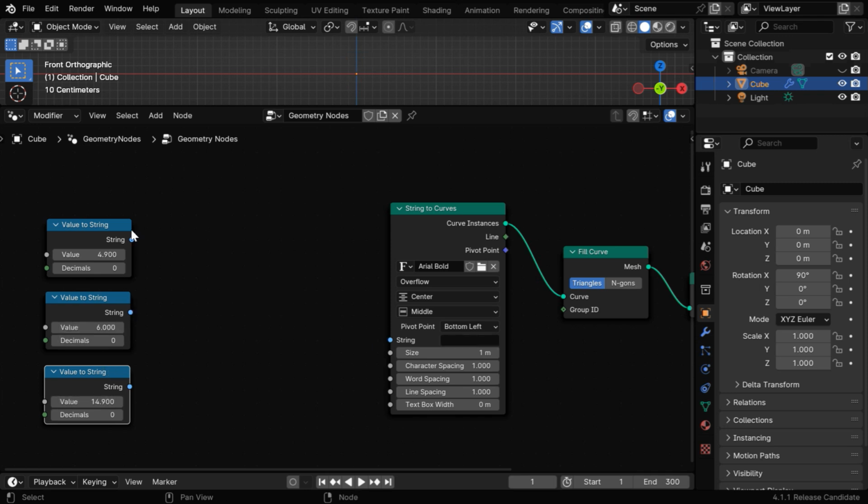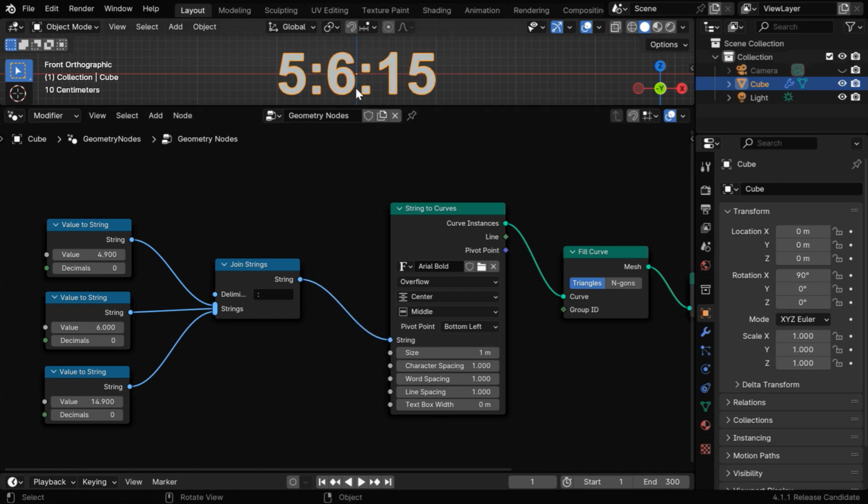Then, instead of this, we'll connect these strings to a node called join strings node in order to combine everything into one single string. We need to connect the input string here, and all other input strings also need to be connected to this bucket. Then for the delimiter, let's enter a colon sign here, and finally we'll connect it to the rest of the nodes, so we get an output like this, with all the time values joined together, but we need to improve it further. For example, we need to add a leading zero before these numbers, if they happen to be single digits.